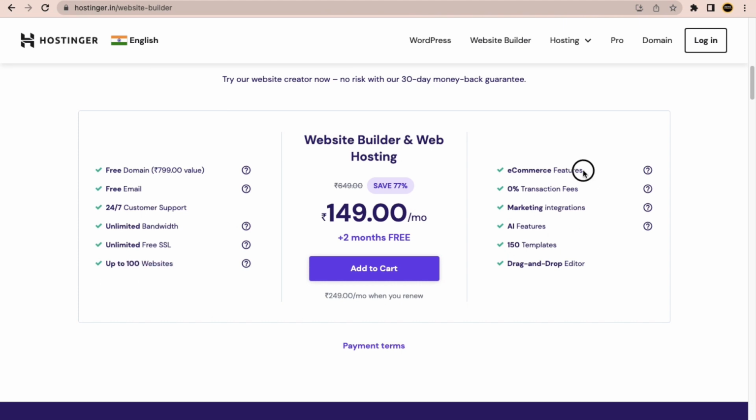You will also get all the e-commerce features as well. So maybe you want to start your e-commerce business, so with AI, artificial intelligence, you can also do that. You will get 0% transaction fee, marketing integrations, many marketing applications, 150 templates, and a drag and drop editor.